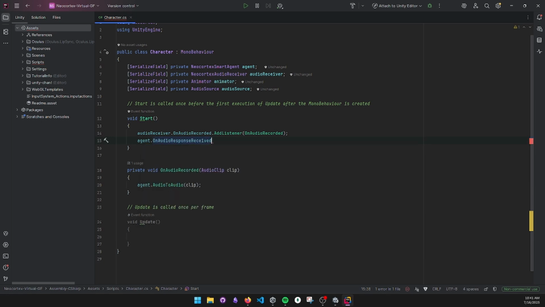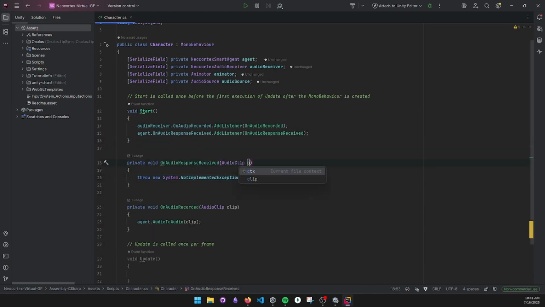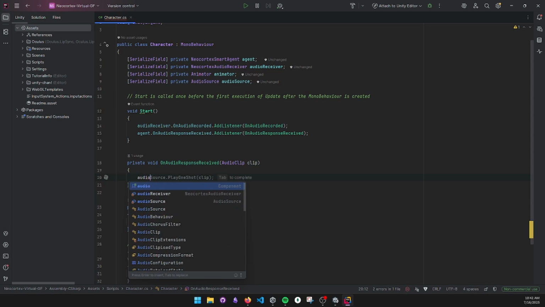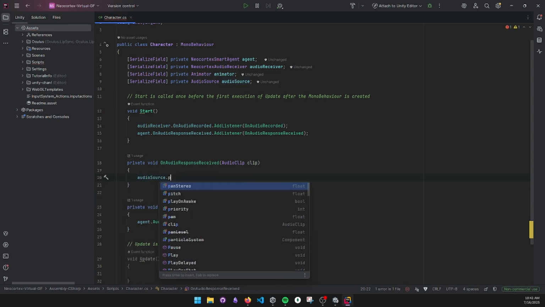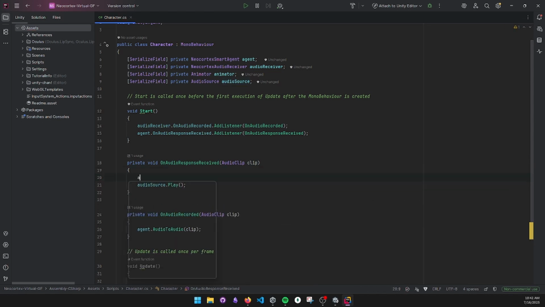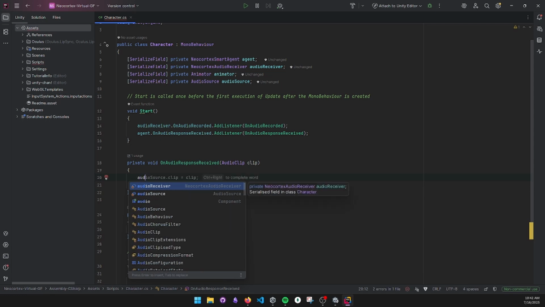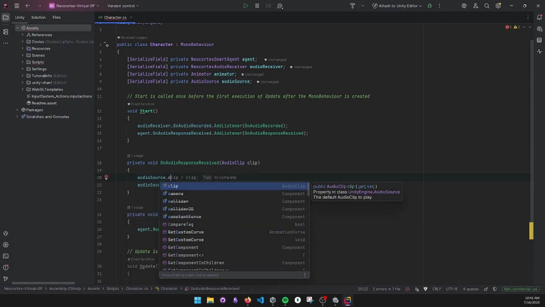And after that, when the audio response is received, so that we got the response, we need to play the audio on the character. I'll also call this on audio response received. And let's create this method, and I'll call it clip as well. I can do this in Rider, like when there is no method exists, I can click on it and it automatically generates it. So what I'm gonna do is audio source play, and of course I need to set the clip first. So audio source clip will be the clip that we received.